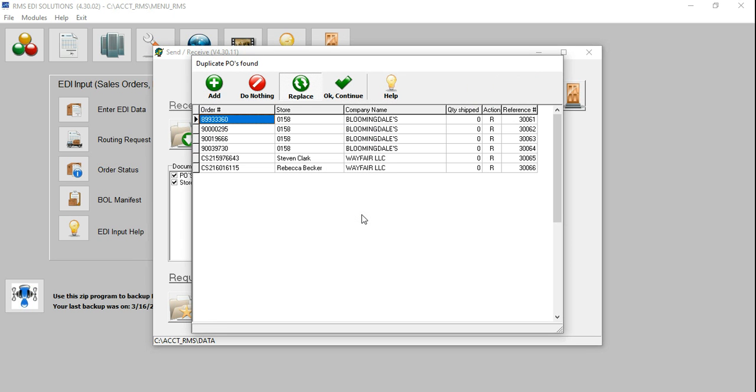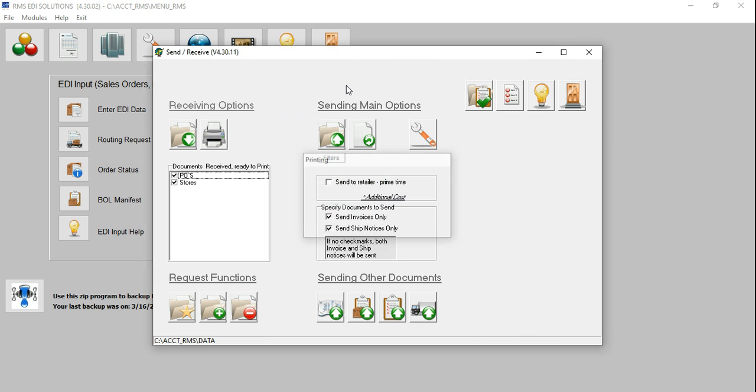I have it set up to create all the PDFs for each one of the incoming purchase orders. This is the duplicate PO screen. This is stating, okay, these POs are already in RMS. How do you want to handle them? Okay, it's set to replace, and all of the action codes are currently. I'm going to click continue.